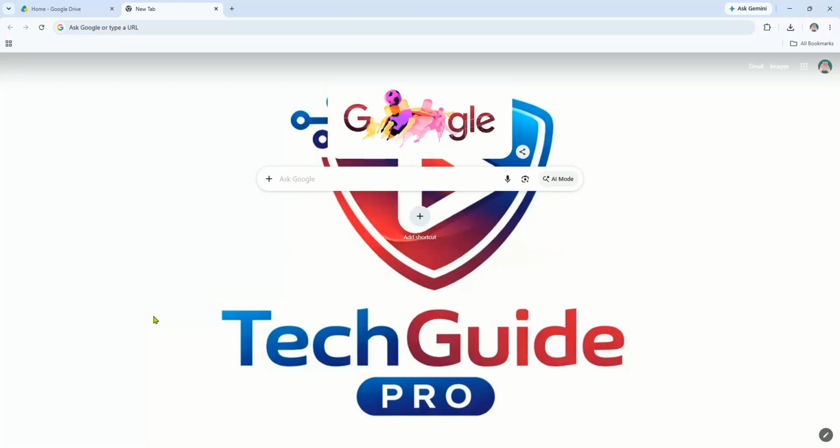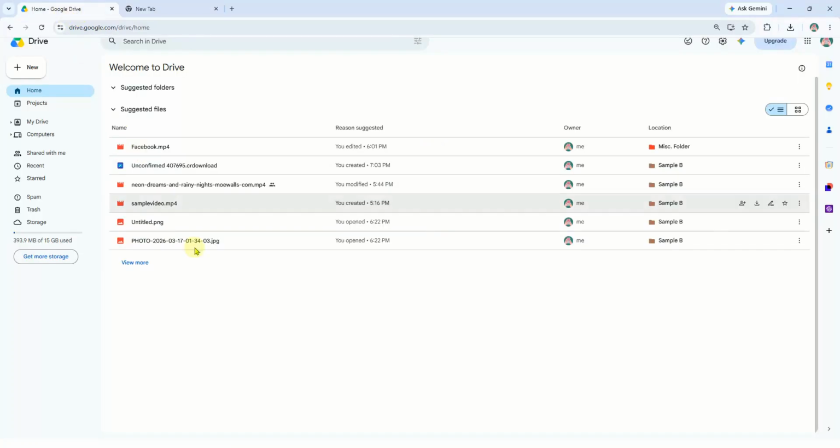First, open your web browser and go to Google Drive by typing drive.google.com into the address bar. Once you're there, you'll see a list of all your files and folders. To start clearing space, you need to identify the files that are taking up the most space.